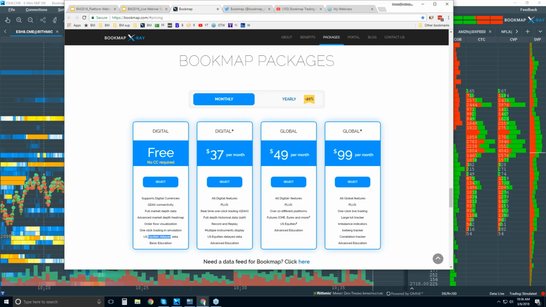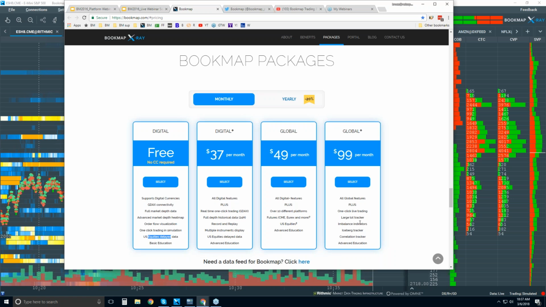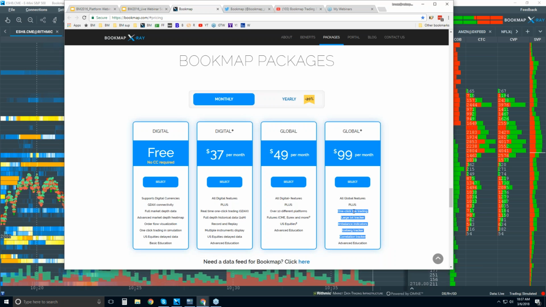Global Plus is for futures and U.S. equities. They both connect to that GDAX exchange for the digital currencies as well. So that comes along with it. That's why it's called global. It includes everything. And with global plus, what you're getting is access to the proprietary indicators we put together.